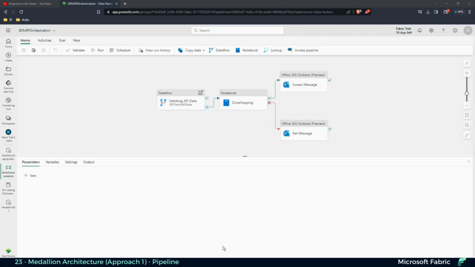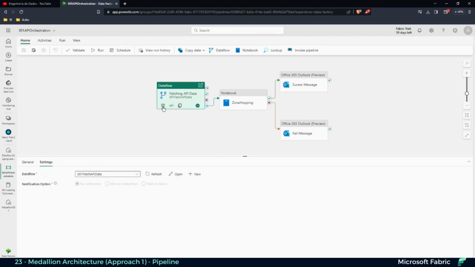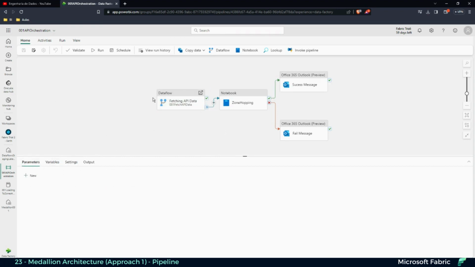In the pipeline, I have here the 001 API orchestration, and I have a data flow activity. All right, let's take a look here. And then in the data flow activity, you can choose the APIs that you want. You can create one, or you can open it. So if you click on open, you're going to see that page for the data flow.